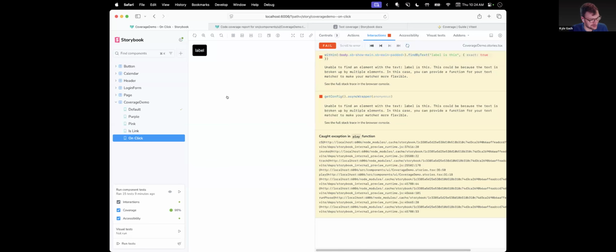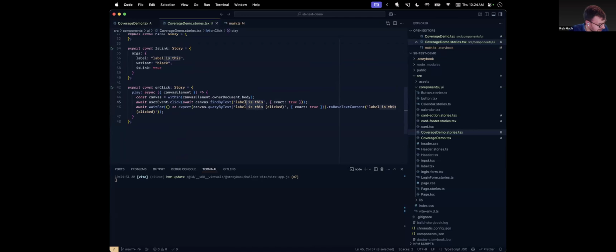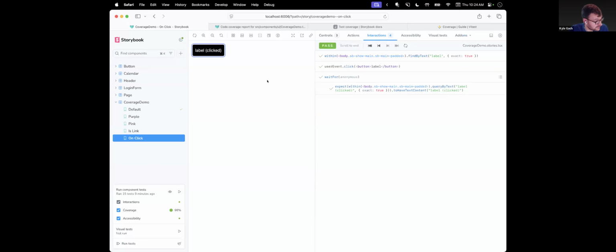Oh, I had messed with the control. All right, so I'm actually looking for the label. There we go. Okay, this is what I wanted to show you. This is how we show those interactions within Storybook, because we've got this interactions panel, and we can see I'm trying to find something with the text label. I click that something, and then I wait to make sure that the text is correct. And so now I've got this passing.